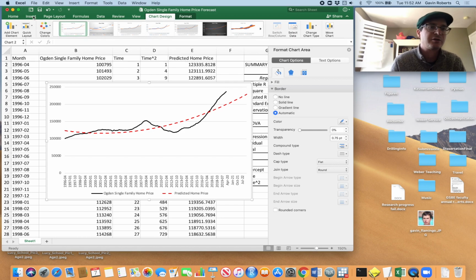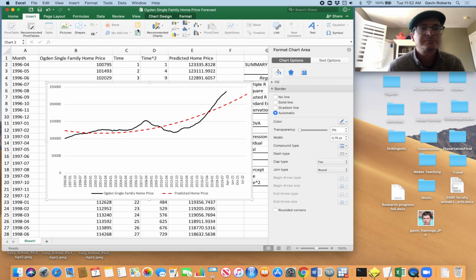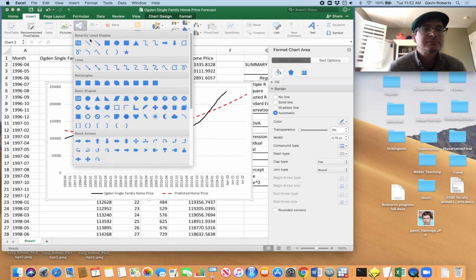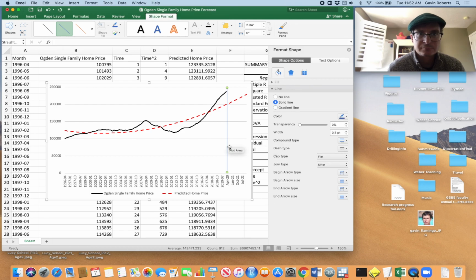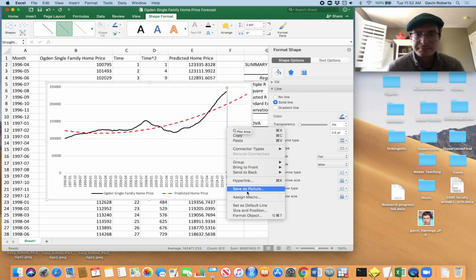Another cool thing you can do: insert a shape, a line, try to poke that guy right here. You can make it bigger and bolder by formatting it.